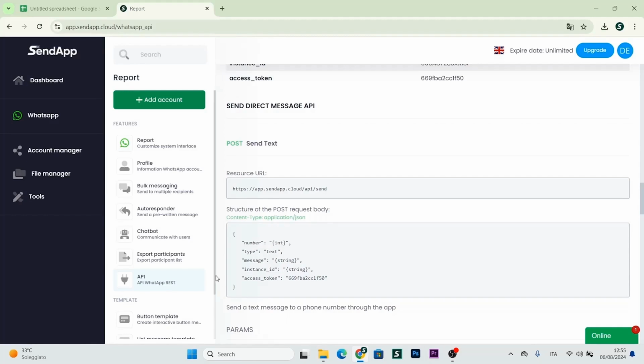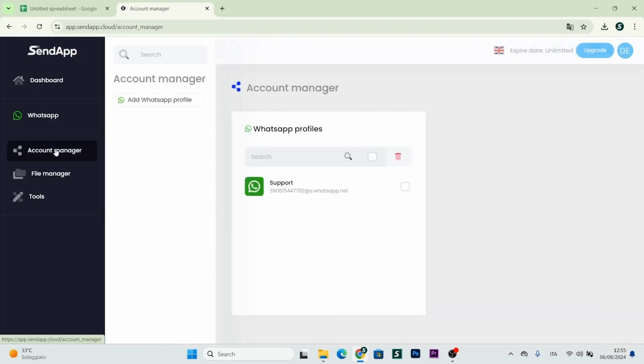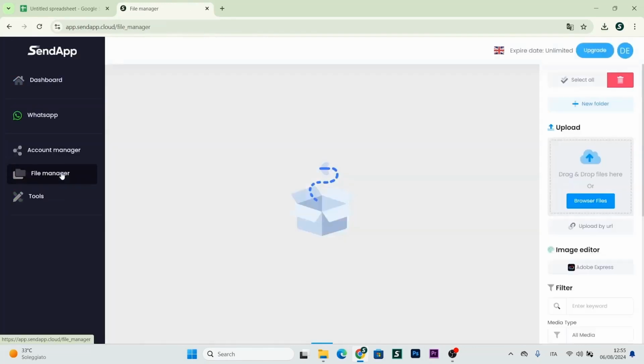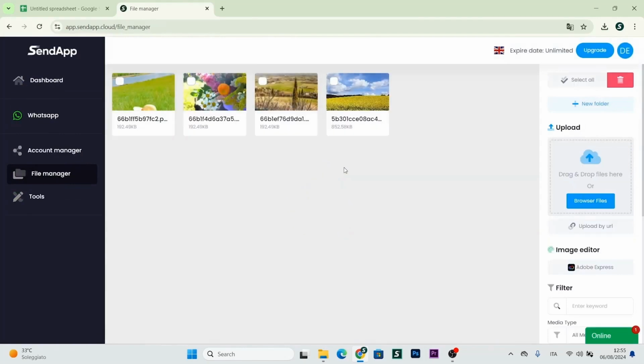In addition to this, we also have the account manager, where we can see how to log out of the account by clicking here. And the trash can will allow us to delete rather than log out of the account. Then we have the file manager, where we have the ability to insert images and files. We can upload them at this point, or by clicking Browse Files, we will open the folders on the desktop, as they will allow us to insert files.